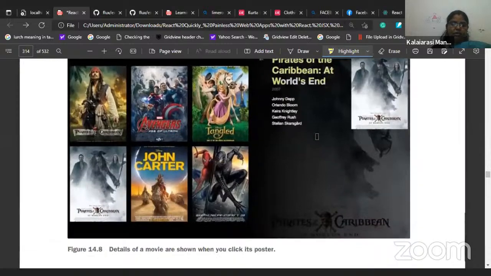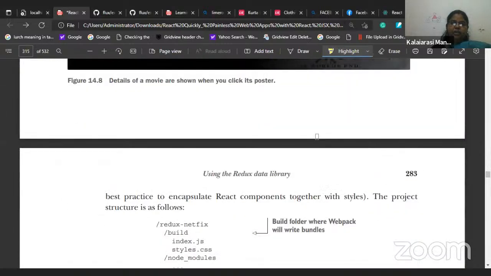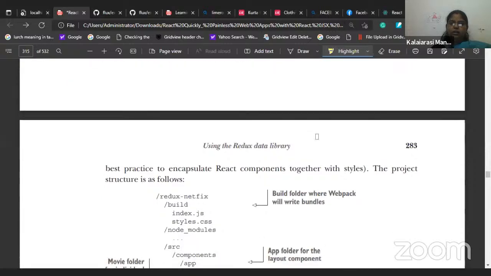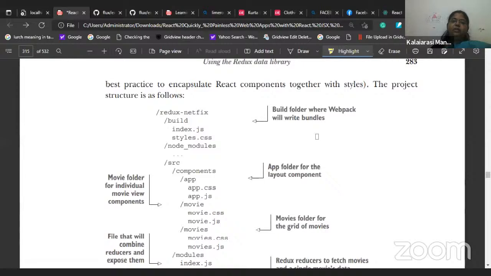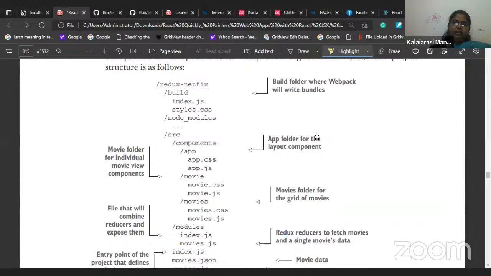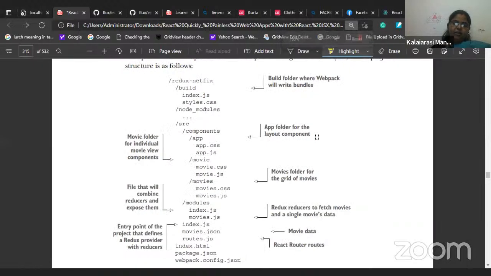This one. So the details of the movie are shown when you click on its poster. So in order to do the best practices among the React components with this style, let me explain the actual way of organizing. First, you have to see your normal components present, where you create your movies view, that is movie folder for individual movie view component.